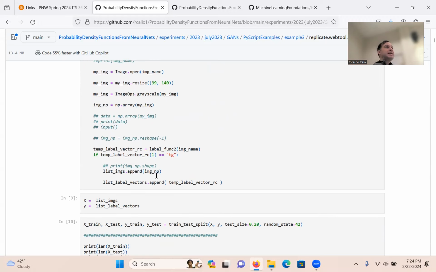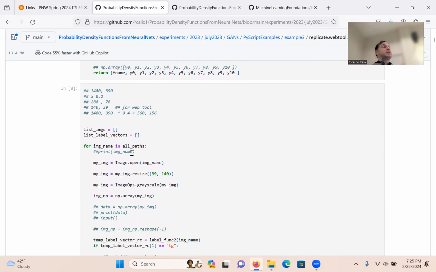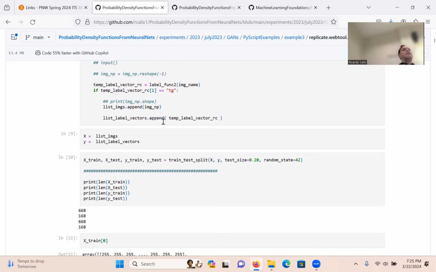And then what am I doing? Basically, I have a list of images and I append to it the NumPy version of the image. And I have a list labels vector and I append to it the vector of conditions. Got it? Any questions on this part? So that's great because now you have a list of NumPy arrays and you have a list of lists. It's a Python native list. Okay, so that's what you have basically, right?